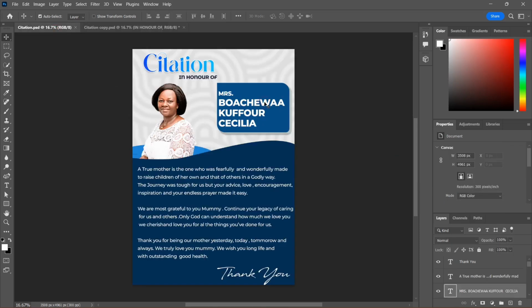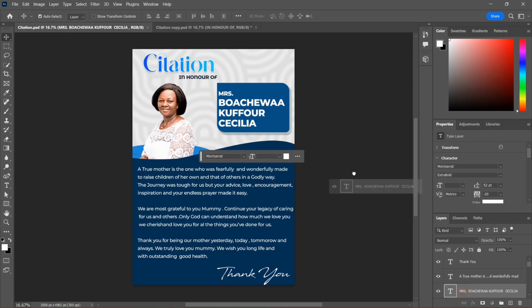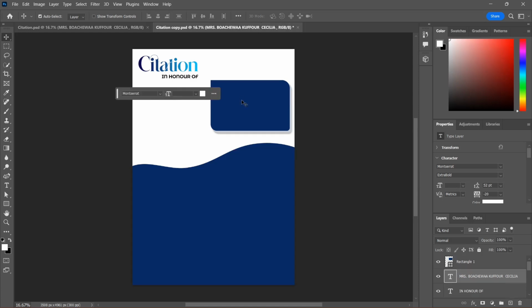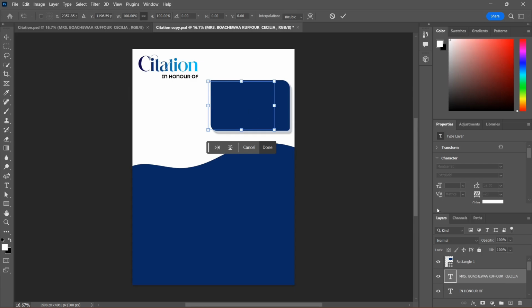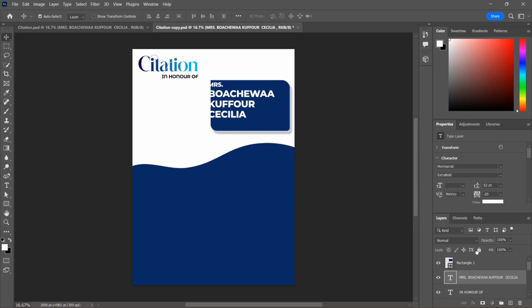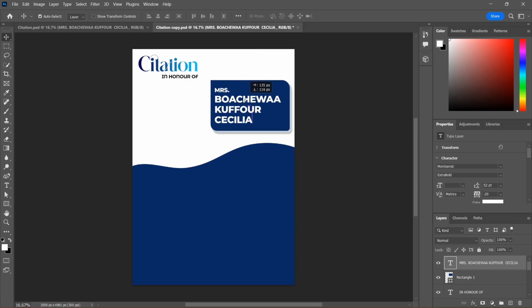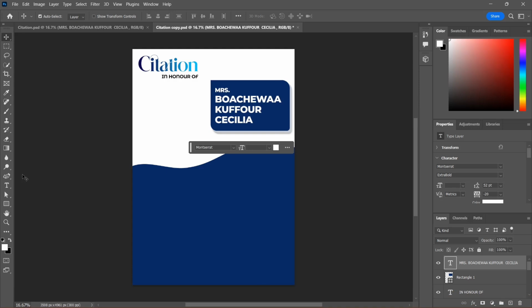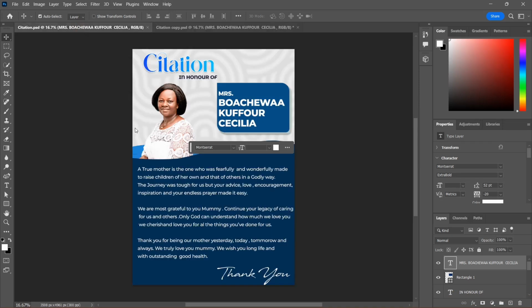Then with the others, I'll just copy and paste because they are just texts that you can type yourself depending on the design that you are doing. Okay, so this is the name. Here you can place the name somewhere here. That is nice. Then the next thing is the picture and the text.